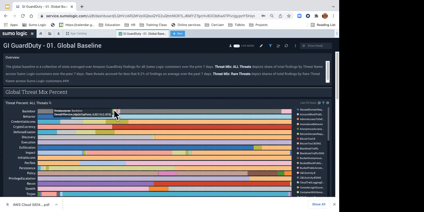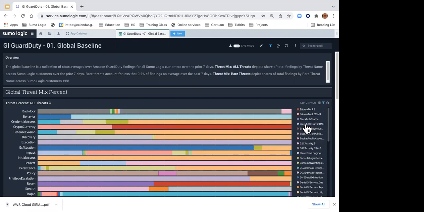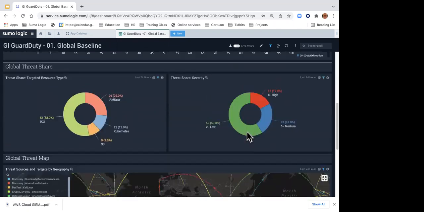Where are these coming from? Again, various denial of services, various percentages, things like that. I can see my backdoor type threats, my cryptocurrency threats, my discovery threats, all of that fun stuff. And just like before, I could go in here and turn on or turn off so I can focus and filter on what I'm interested in.